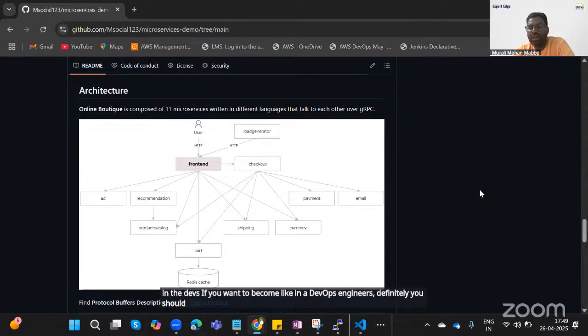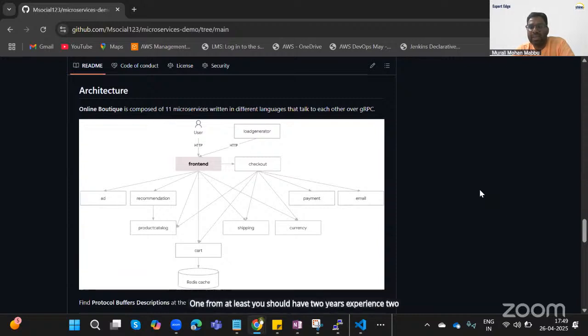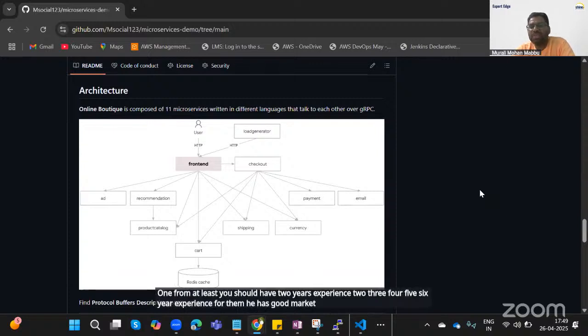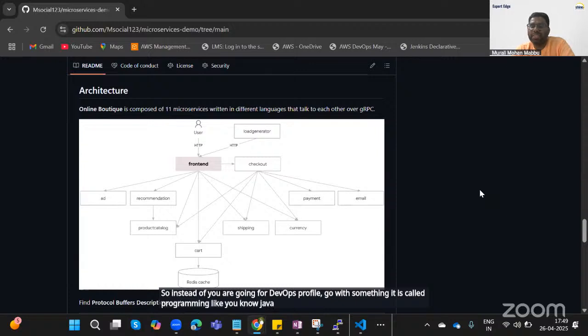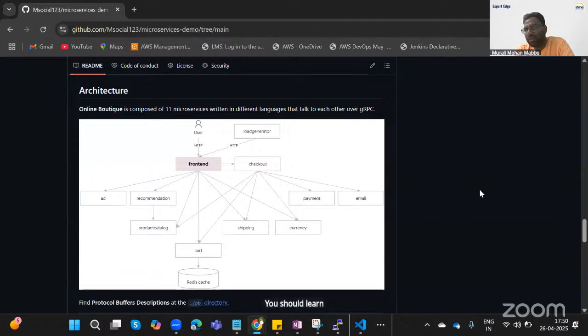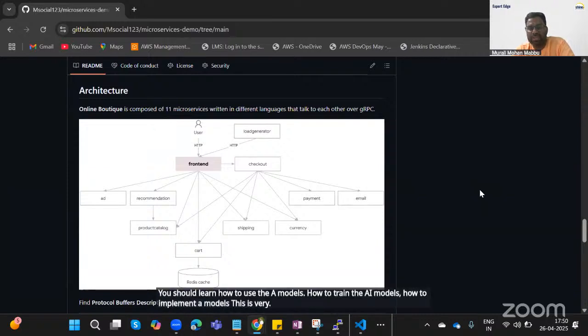If you want to become a DevOps engineer, you should have at least 2 years of experience, or 3, 4, 5, 6 years. For them, there is a good market. For freshers, definitely there is less scope. So instead of going for a DevOps profile, go with programming, like Java or Python. For example, right now data science is booming because everything is AI. You should learn how to use AI models, how to train them, and how to implement them. This is very important for you to understand.